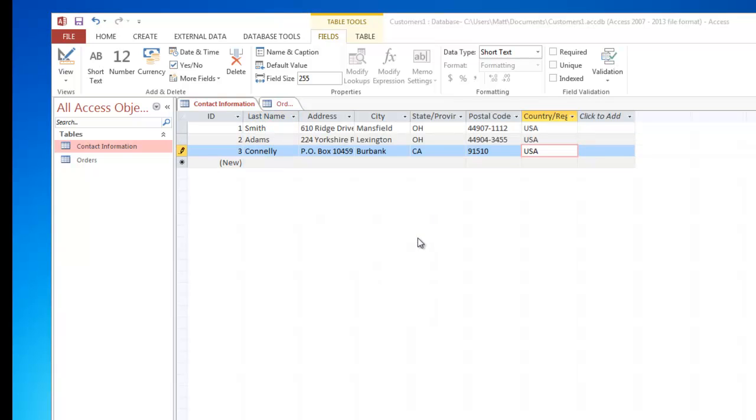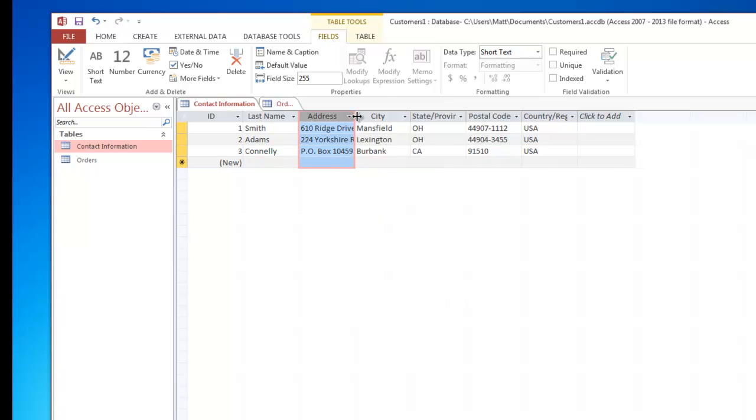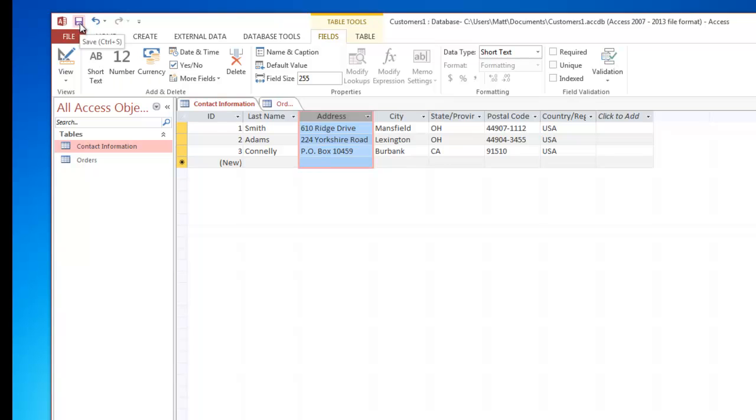Okay, now that we've entered the records into the database, we want to adjust the fields so everything fits. So we're going to go up between the address and city and just double click that, make sure that those addresses actually fit in the box. Next thing we're going to do is click the Save button in the Quick Access toolbar. And now we've just saved the records.